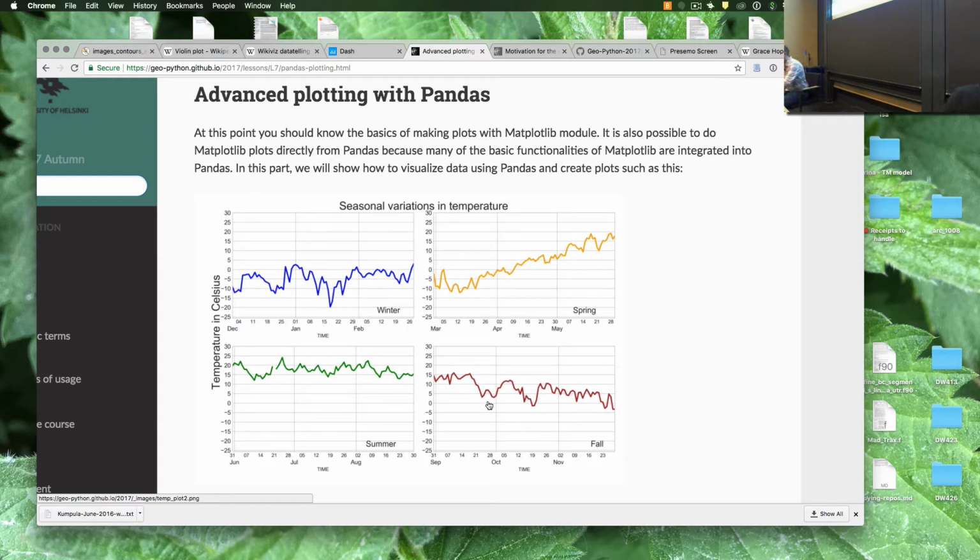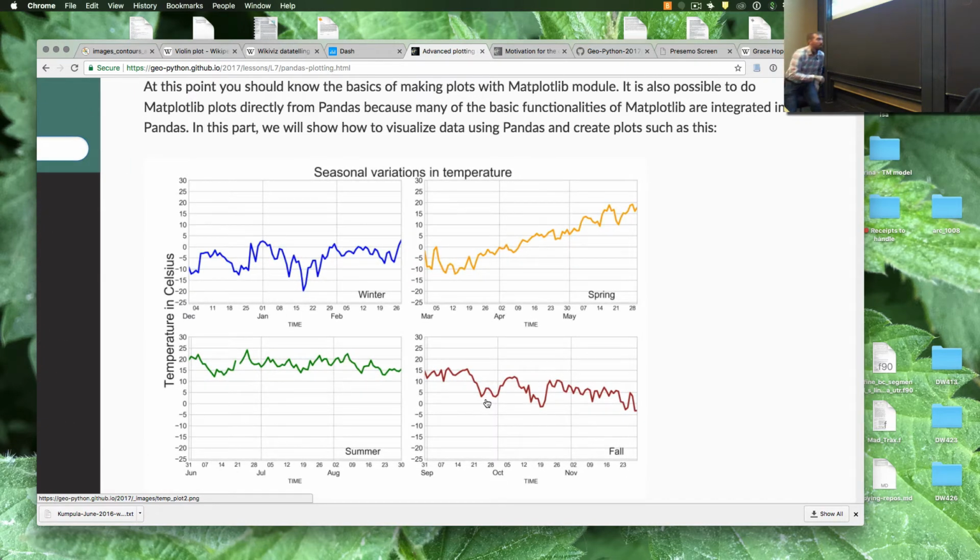The goal of this part of the lesson is to create this kind of figure where we have these subplots. We have these 4 different panels where we have winter temperatures, then spring temperatures, summer temperatures, and fall temperatures, and they are all separated into different panels. So this is where we are aiming at now.